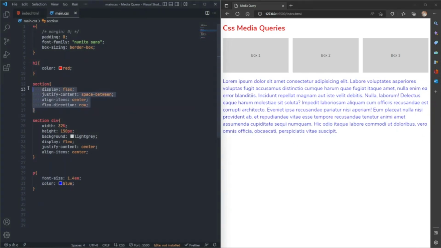I'm making the section element a flex container by giving it a display of flex. And for the children of the flex container, I'm giving each of them a width of 32% and a height of 150px. And you can see the result here.